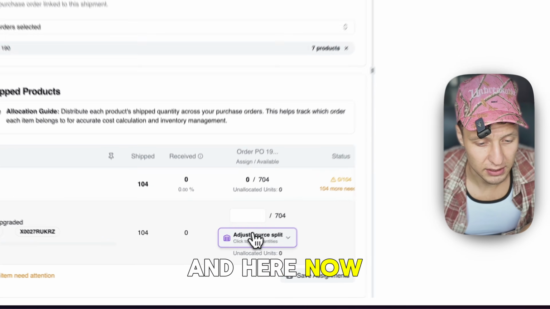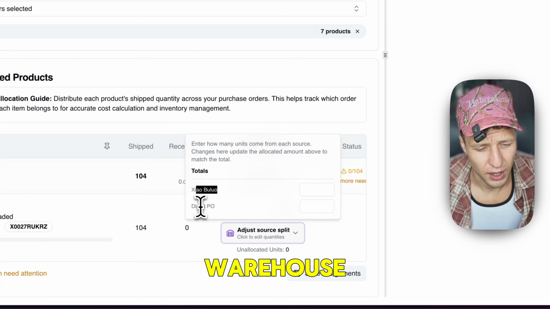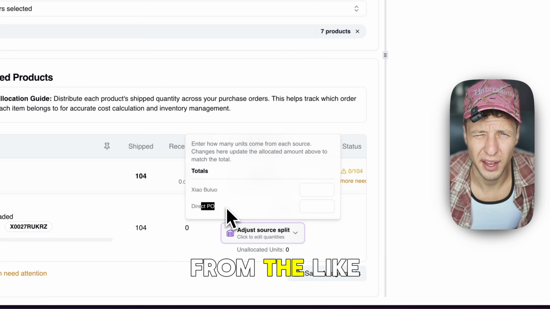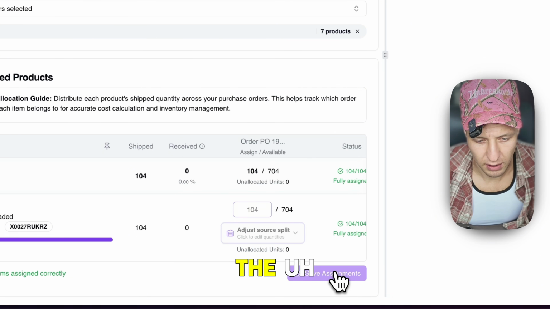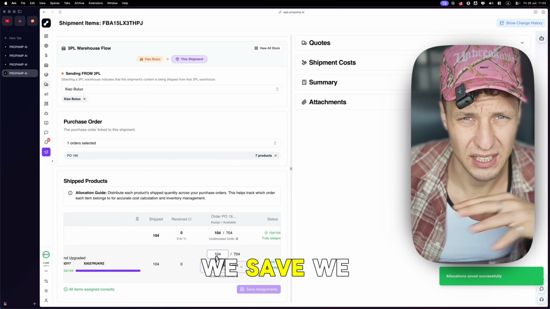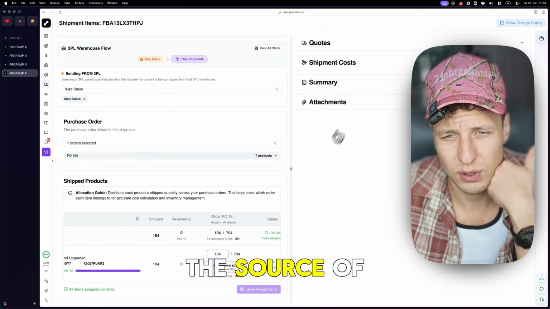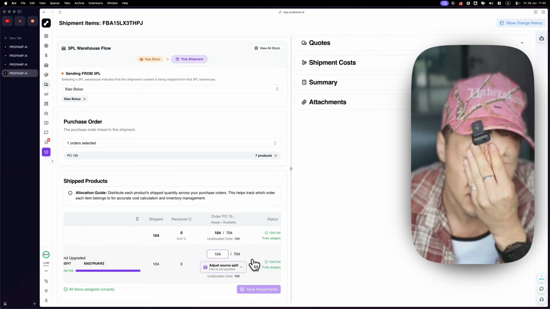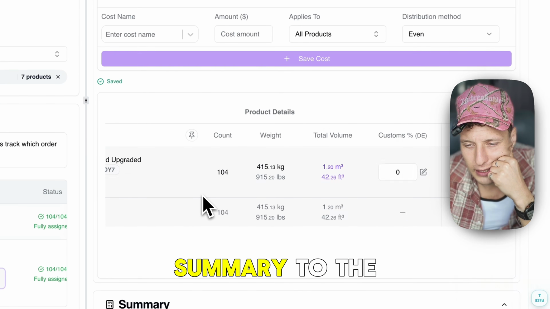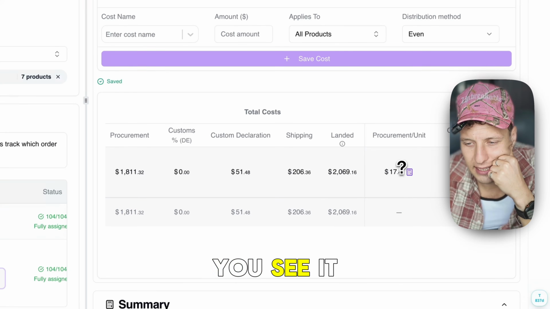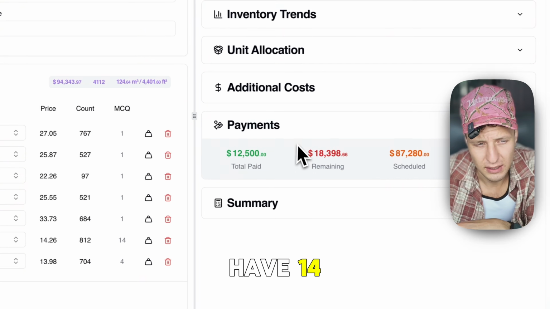And here, now it's asking me how much I want to ship from the warehouse and how much I want to ship from the supplier. So in our particular case, let's take the whole quantity from the warehouse. We save the assignment. We're unlinking the shipment from the source of order to the source of warehouse. Now, if we go to the summary, to the costs, you see it takes the costs from the warehouse, not from the order, because in the order we have 14.